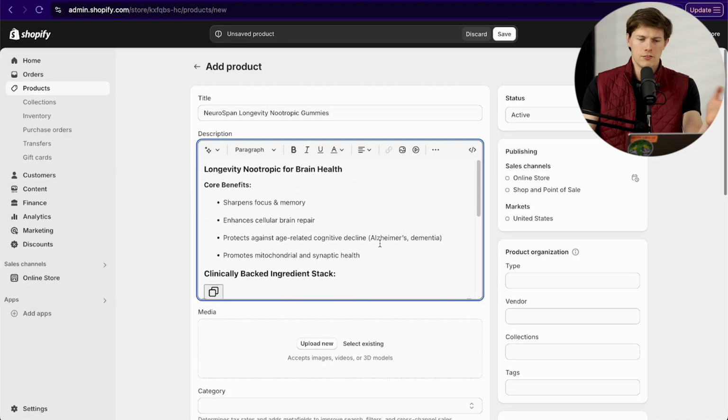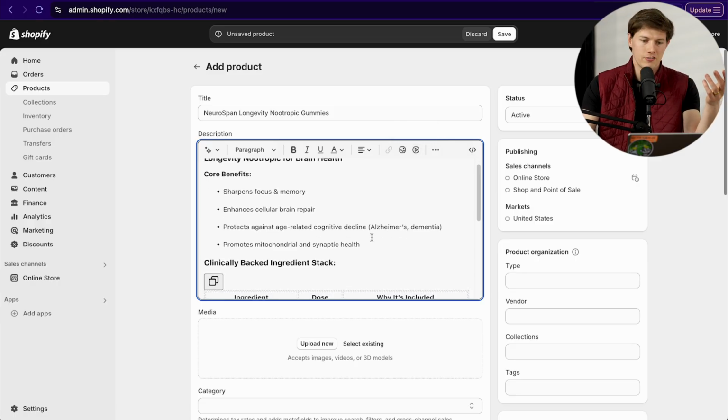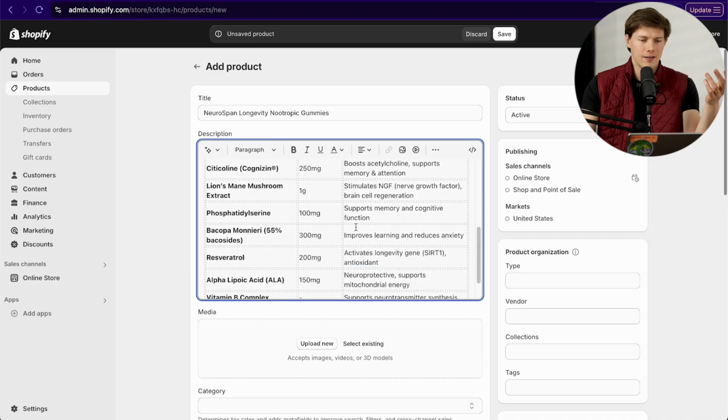So in this description box, you can add a lot of stuff, of course. You've got standard text editing to make things bold or italic. You can copy and paste things. You could add images and videos. I don't really recommend that right here, but you can if you have maybe like a chart that you want to show, for example. I have a little table that I added in down here.